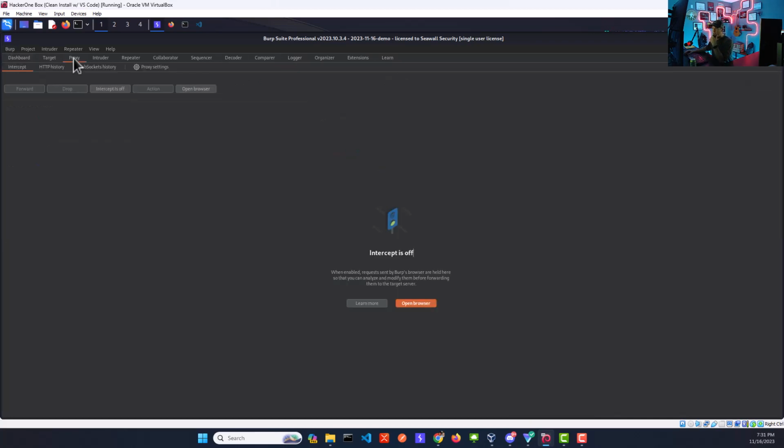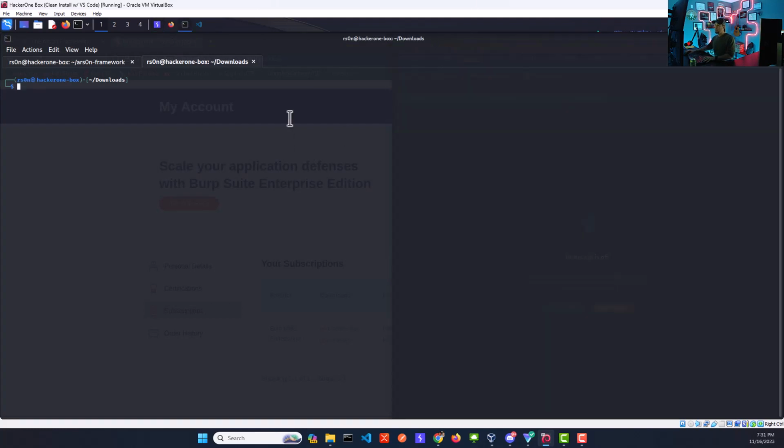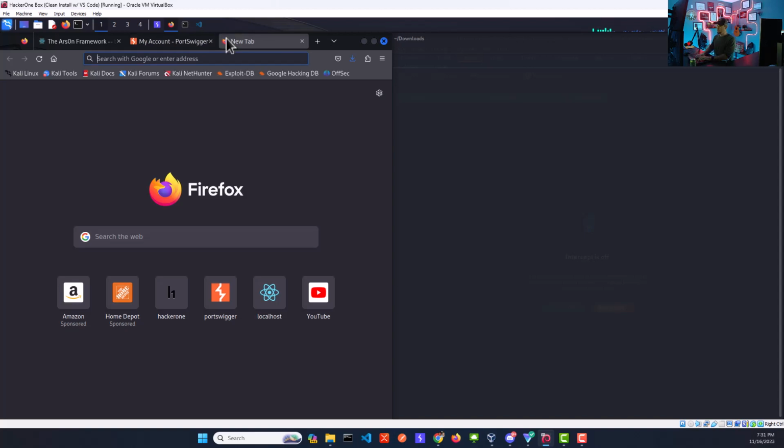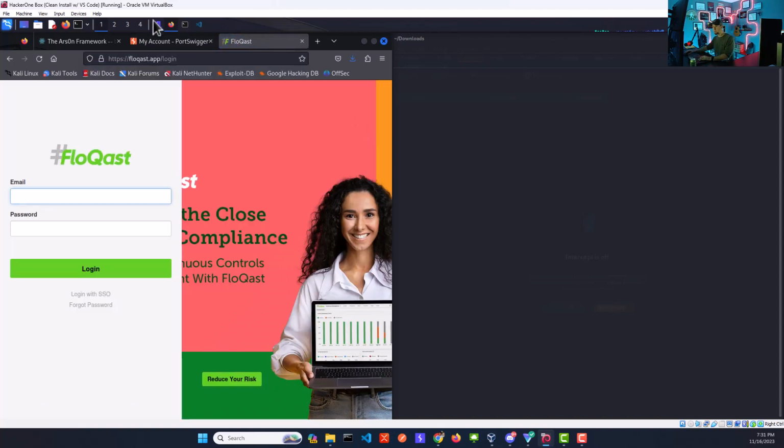So let's come to the proxy. First thing, always, here's your intercept. This is the main part of Burp Suite. The core of Burp Suite is that it is a web proxy that allows you to intercept the request when it is sent. So if I come back over here, let's go ahead and go to flowcast.app, which is the page that we're going to be looking at.